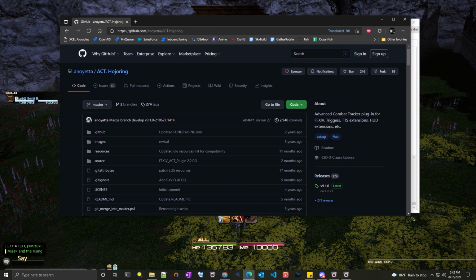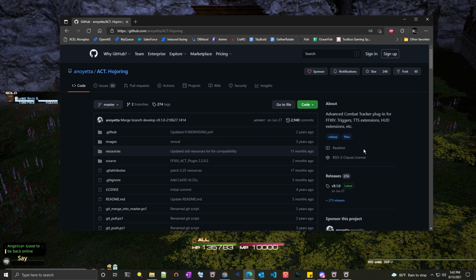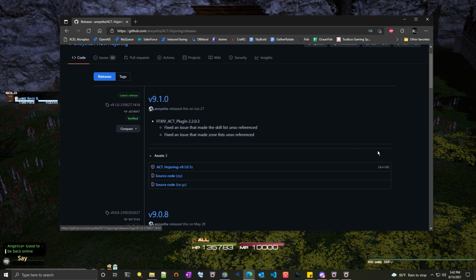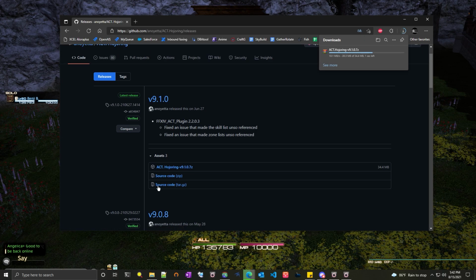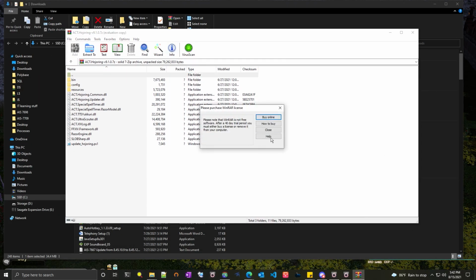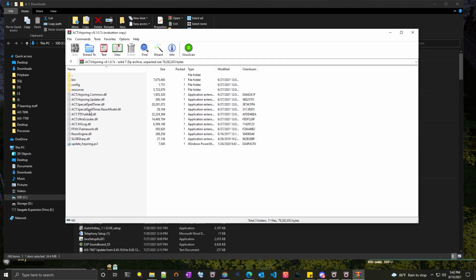All right. And all we want to do is just find the latest release of this plugin. So we can go over here to releases, and we can see right here 9.1.0 is the latest one, and you'll just download this zip file right here. I'll go ahead and pull it in. All right. So, and you'll get, this is everything in that zip file, a bunch of these DLLs and some resources.